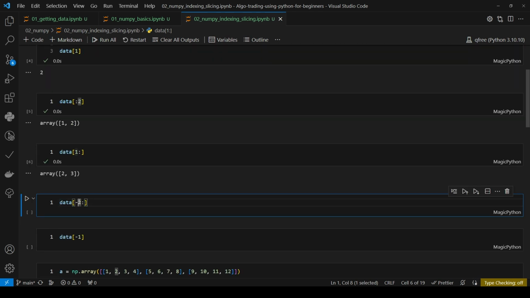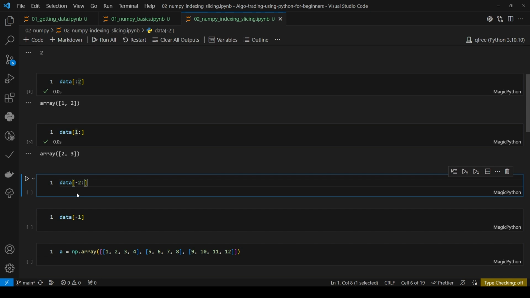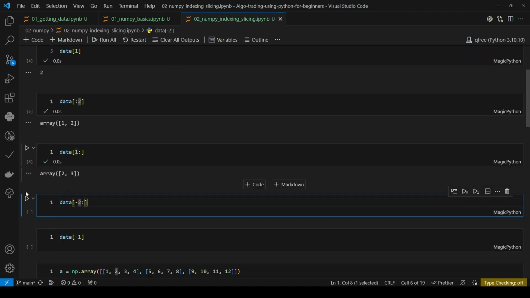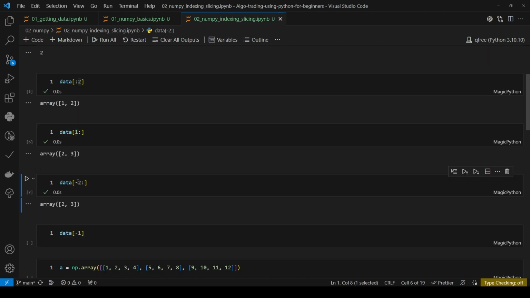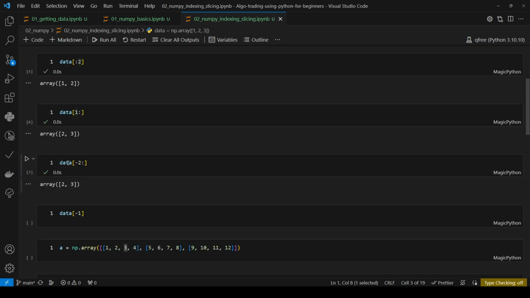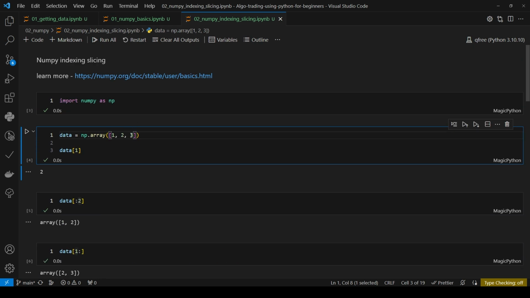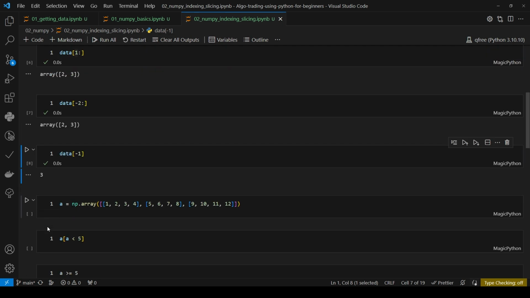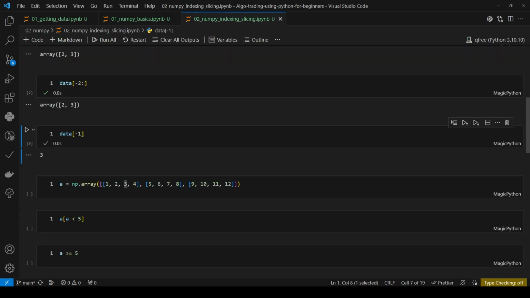And then this is saying go from the end and go back 2. And so this should give us 2 and 3 as well, okay? So negative means start from the back and go to the left. That's what the -2 is. So if I did -1, that means it's going to grab the last element right here, 3. And so that's how that works.